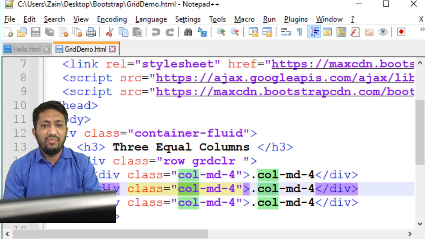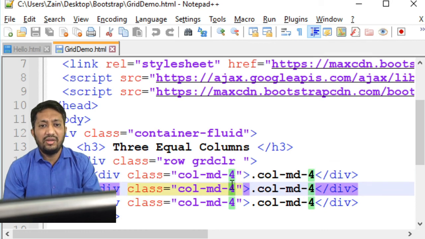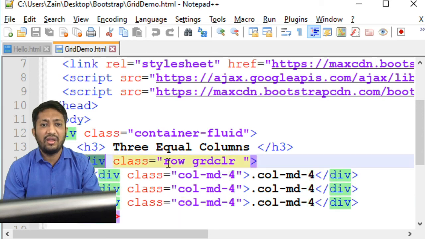The same code will be written for the next column, because I want to divide the whole 12 span into 3 equal parts of 4. So 4, 4, 4. I am taking 3 equal parts using this code, because the first div contains 4, the next contains 4, and the last one contains 4. So my whole screen will be divided into 3 equal parts using these div tags. This is for row number 1.